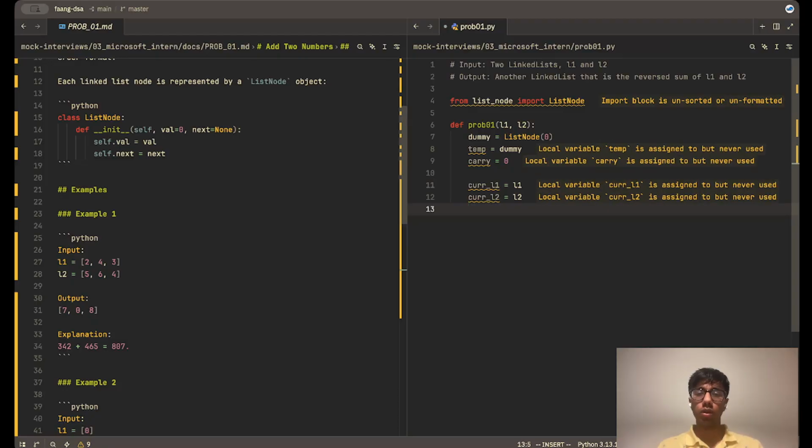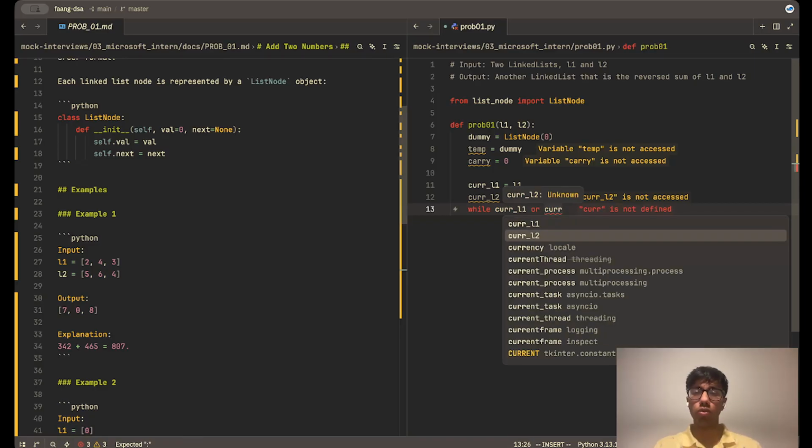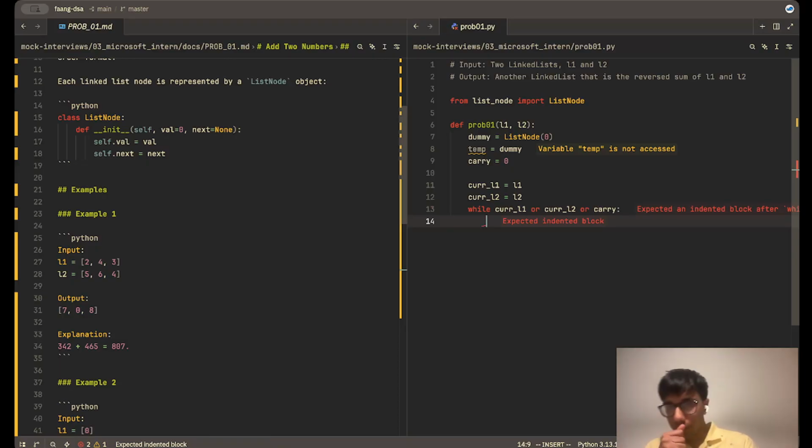Cool. And then we need to be able to do a while loop that traverses through the linked list until there's no more elements present. In order to do that, we can just say while cur L1 or cur L2 or carry. What this tells us is that as long as we have elements in the first linked list, as long as we have elements in the second linked list, and as long as we have a carry, we can go through the while loop and add the elements in the linked list.